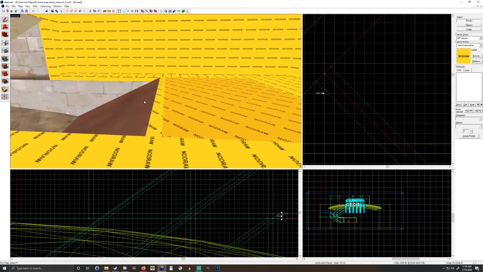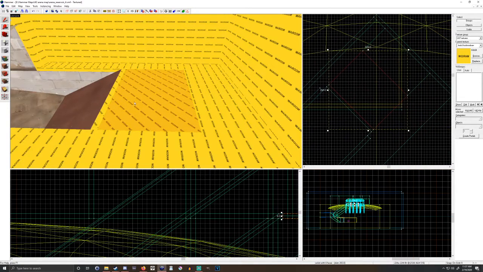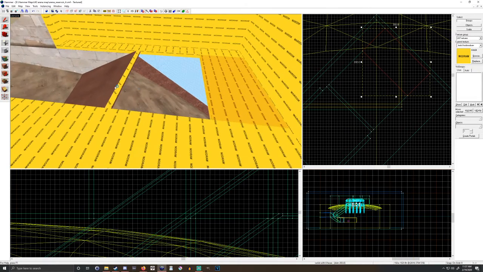Maybe I could clip this here. It's a little messy, but I mean, it works. I probably could have just extended this out. I am actually retarded. There was no reason for me to do that.